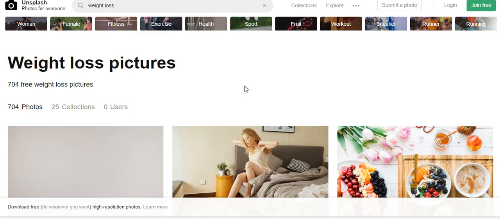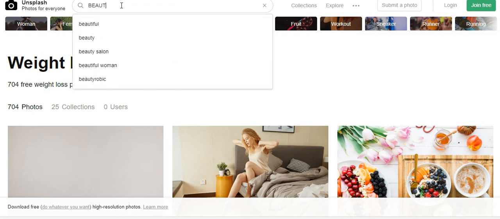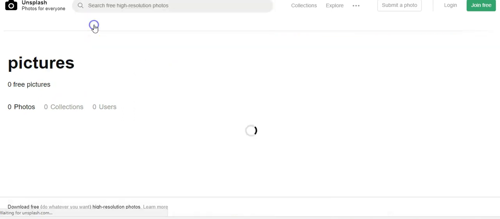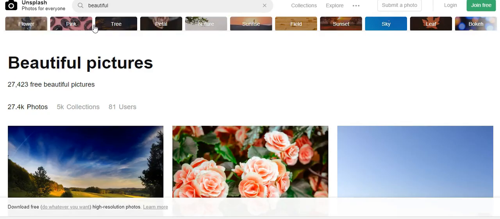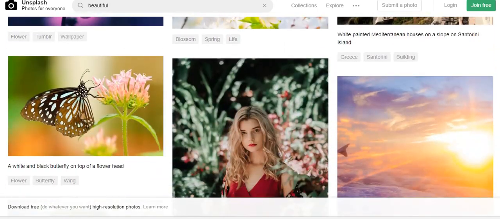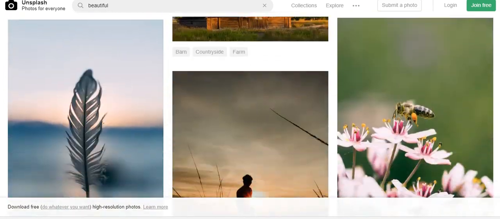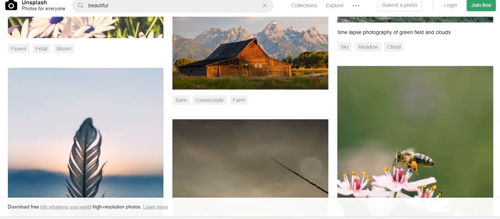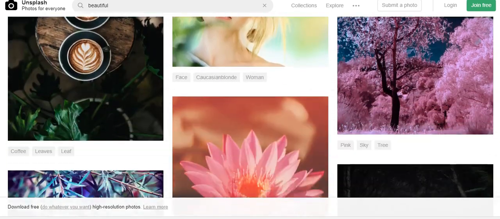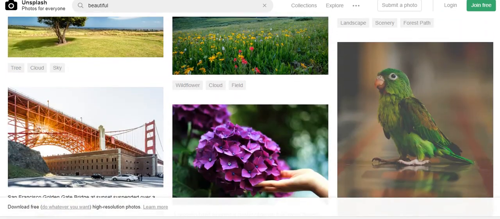Or if you're looking for beautiful, just type here. And you have images. Any keyword that you search in there, you see that there's more than enough there. There's more than enough for you to use.